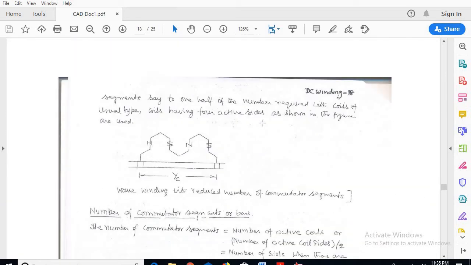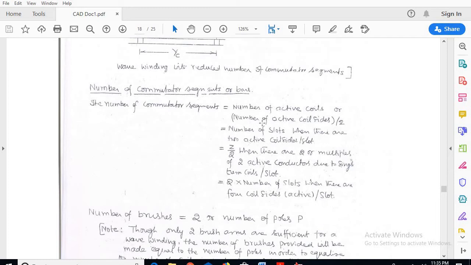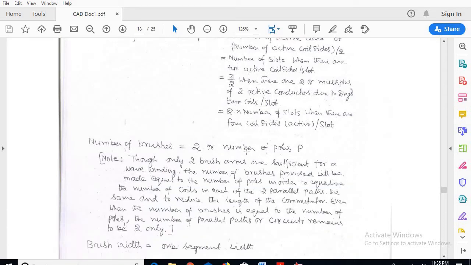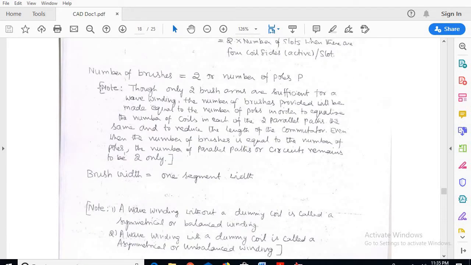Now let us go for a numerical. Before that, this is the third step. Number of commutator segments is equal to number of coils, or Z by 2. Number of brushes is equal to 2 or number of poles. So we'll be considering number of brushes equal to number of poles, or it will be equal to 2. Brush width is equal to 1 segment width. So these 5 steps will be repeated.